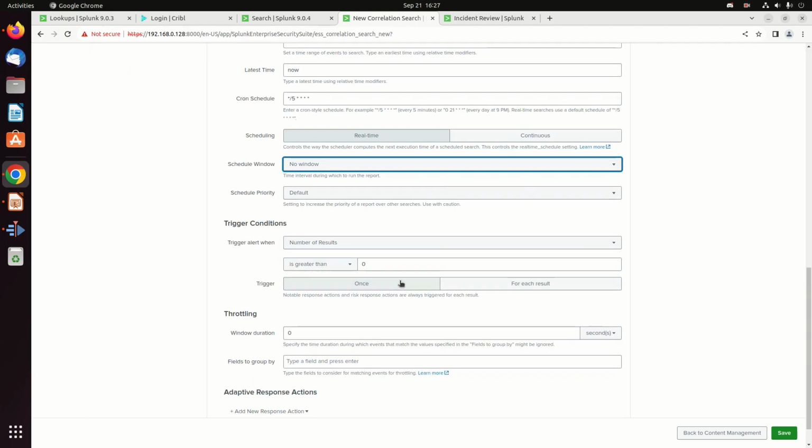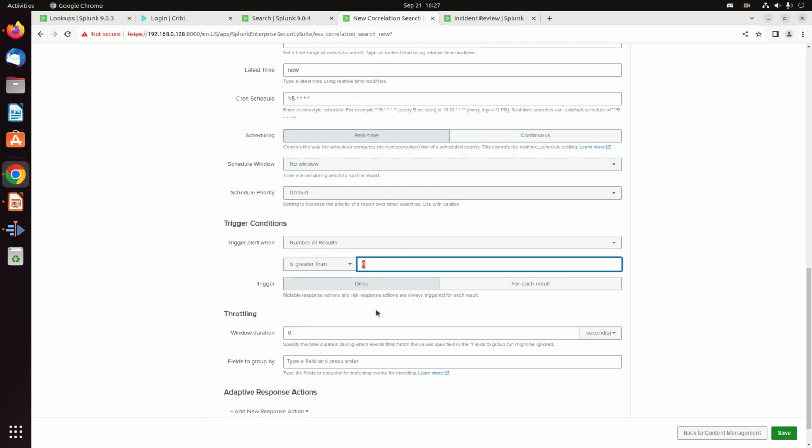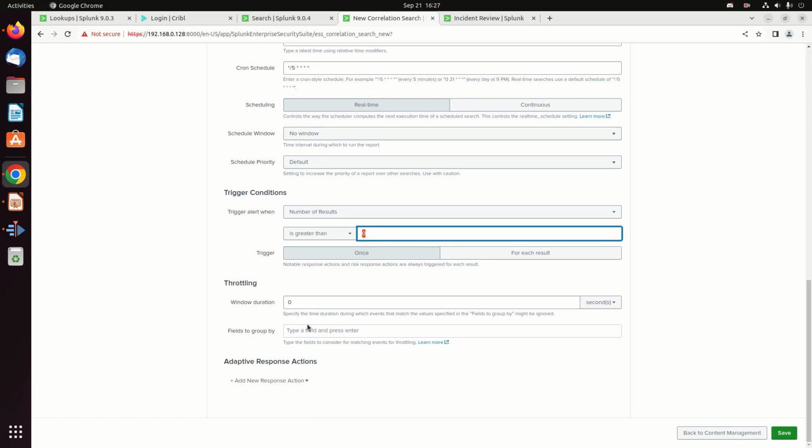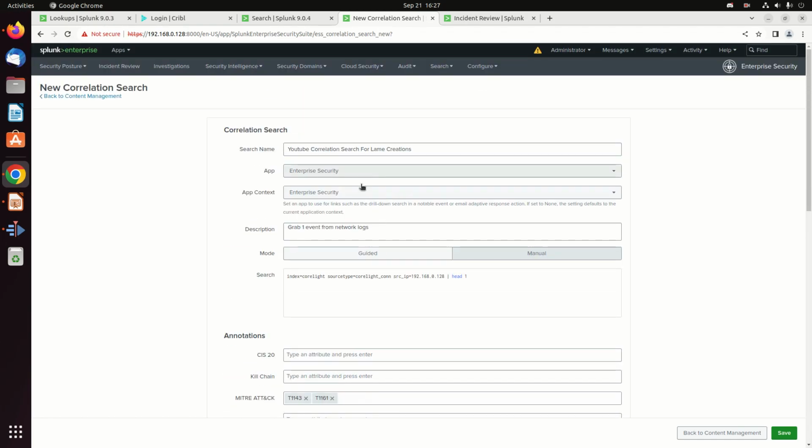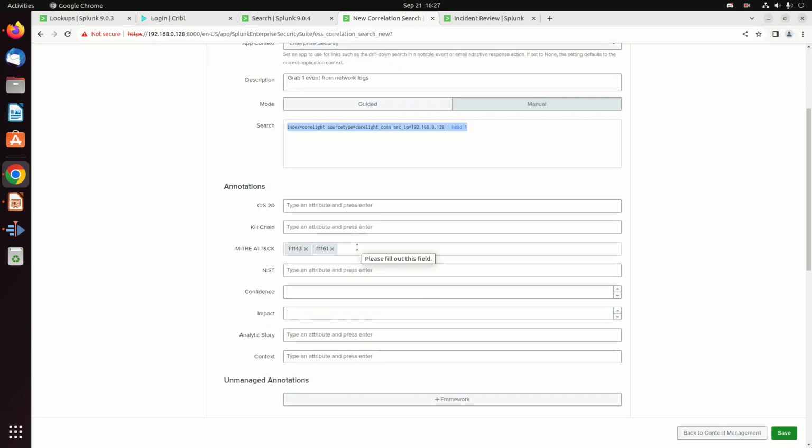But if I wanted to do thresholds, I could make it so the thing has to occur at least 10 times or 15 times or whatever. Then window durations, fields to group by. That's it. That's all I want to deal with. Really, the only places I put around with this is I wrote a query in the most basic format to get your correlation searches going. Pick a search. I would tie it to an annotation, but you don't have to, not required.